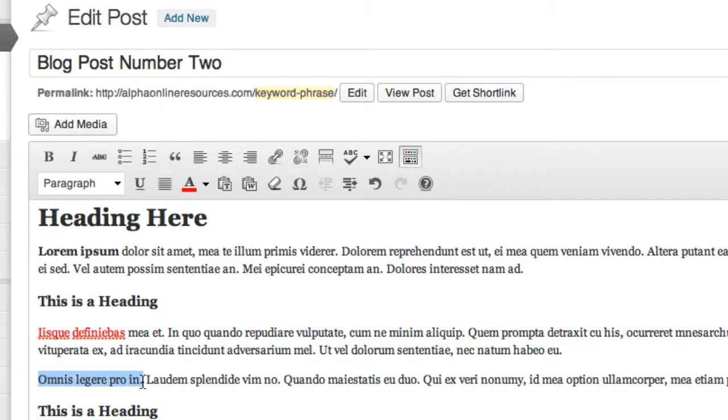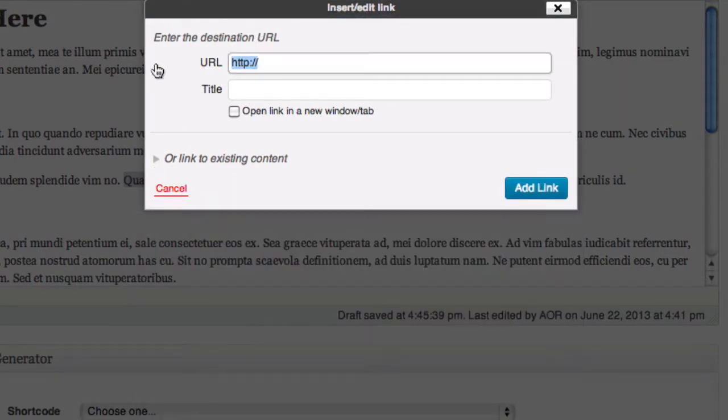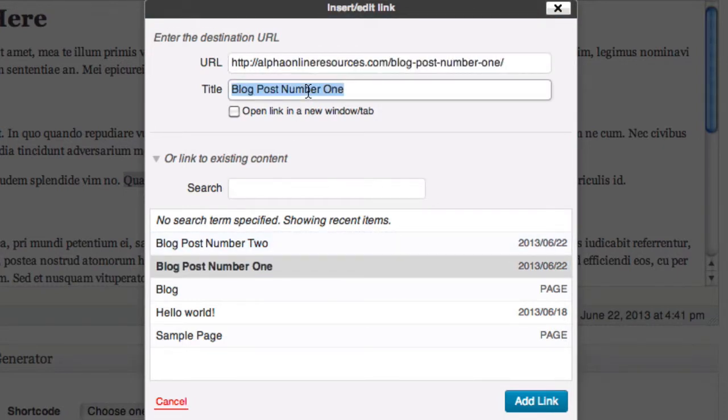Now, if you want to create a link to another page on your website or another page outside of your website, you select the text you want to use as the anchor text. Then you click on the link up here. You either paste in the entire URL or you just type it in. Make sure it's accurate. And you also have the option to select a link from one of your current pages. So let's say I want to create an internal link to one of my blog posts. I can click this arrow and it displays all of my pages and posts. I just click on the one I want and it fills in the info. You don't need a title, although you can leave it if you want.